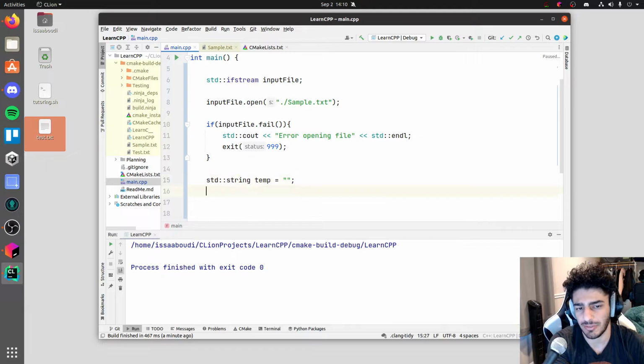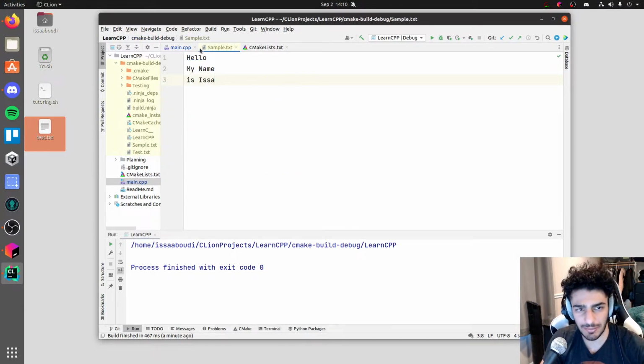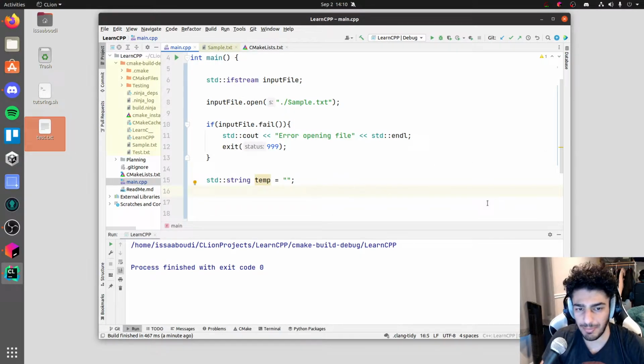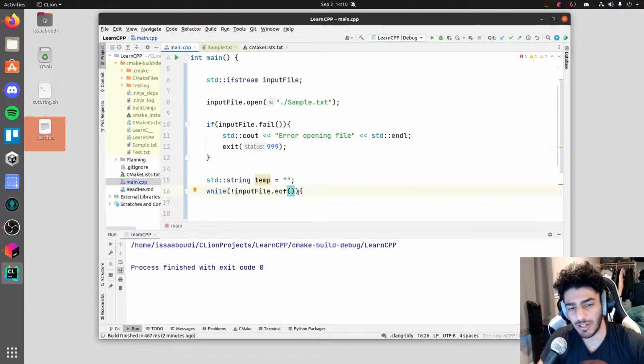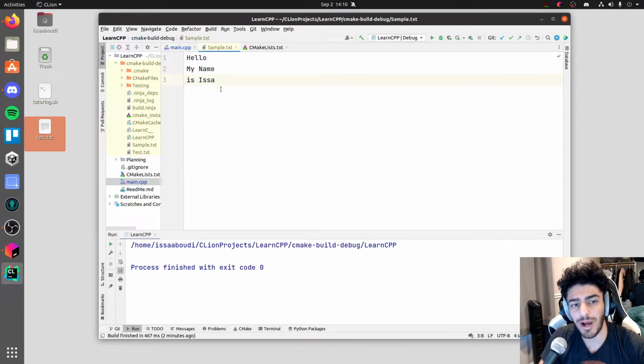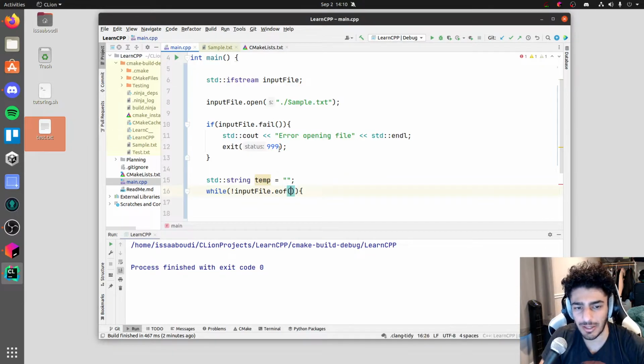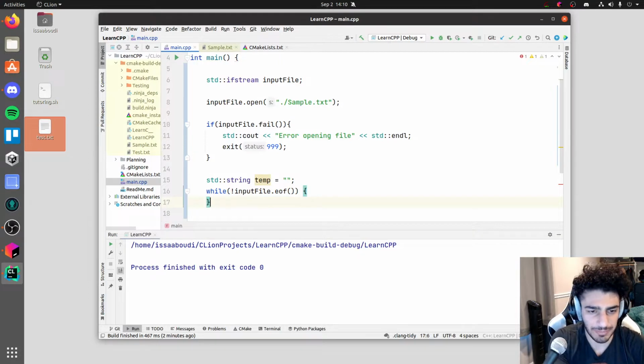I'm going to give it an initial value. And we want to loop until we reach the end of the file. And remember I told you about that bit? That's where this is going to come in. So we're going to use this while, and I called it input file. While input file is not the end of bit. So while we haven't gotten to the end, we're gonna do stuff.